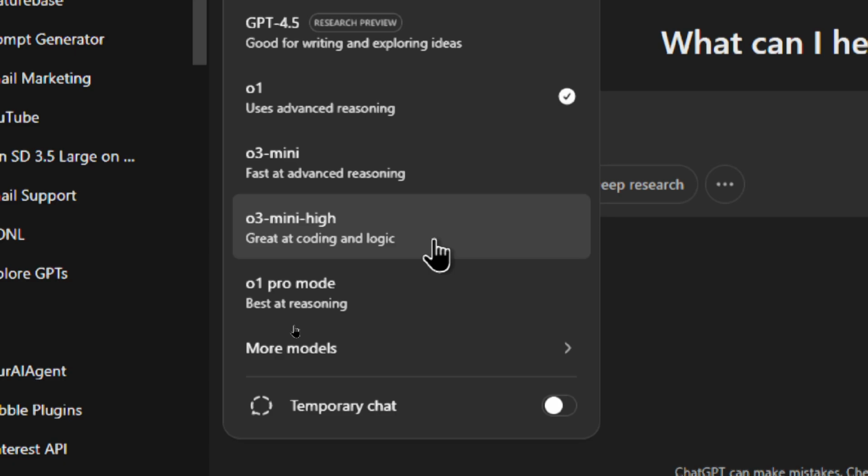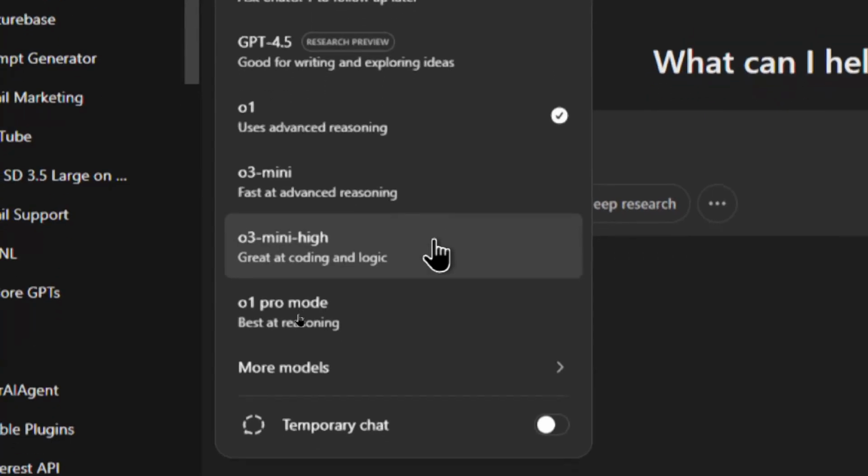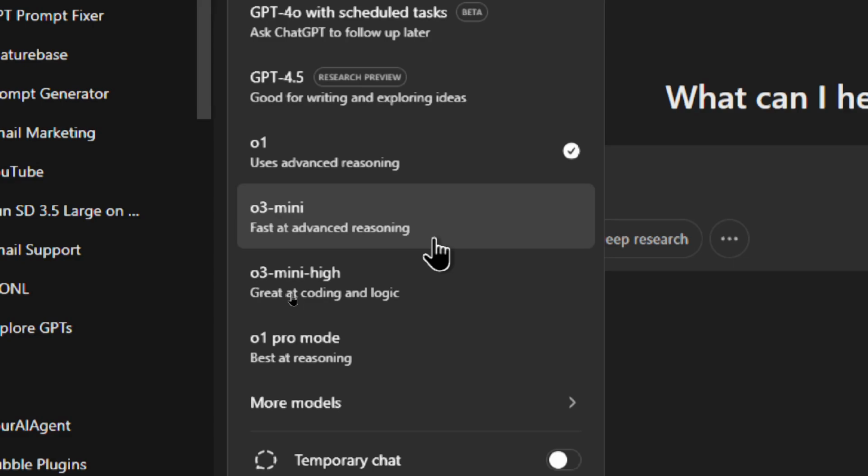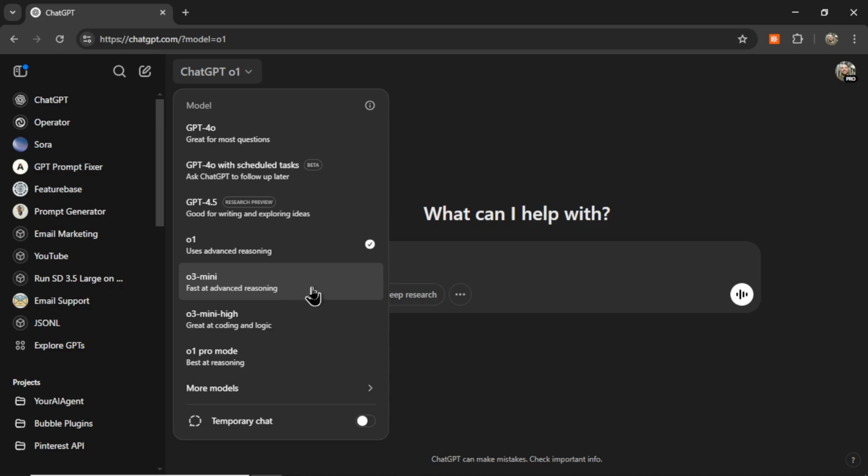The next two models are the O3 mini series. We have O3 mini and O3 mini high. Now, I don't think there is any use case for O3 mini. It absolutely makes no sense why they offer this within ChatGPT. Why would you use a lesser reasoning model than O3 mini high? And they reason so quickly that there is no difference.